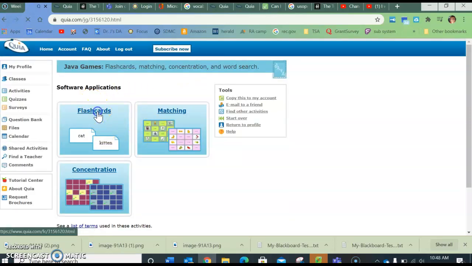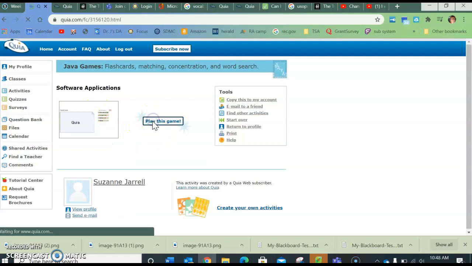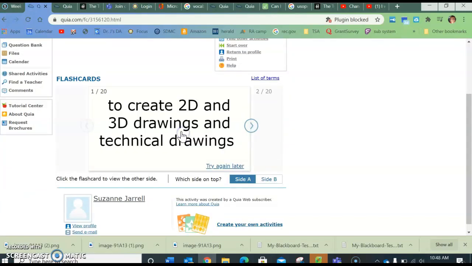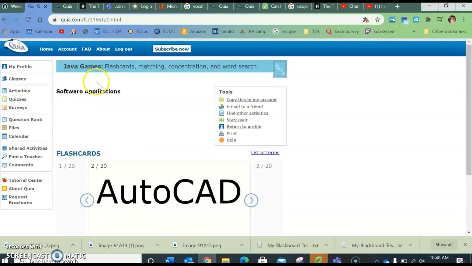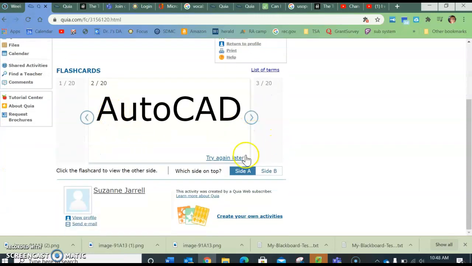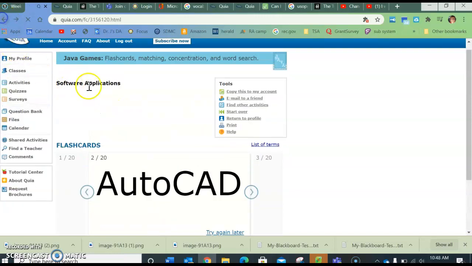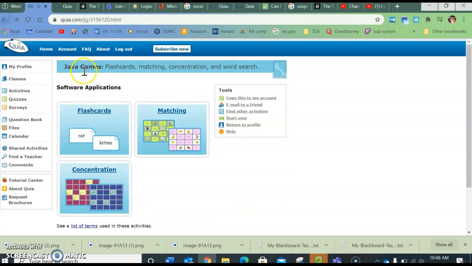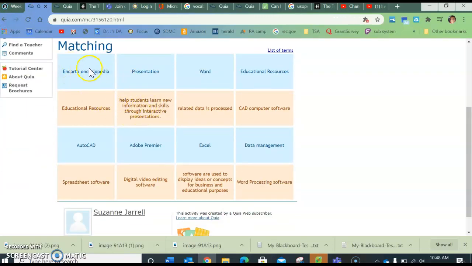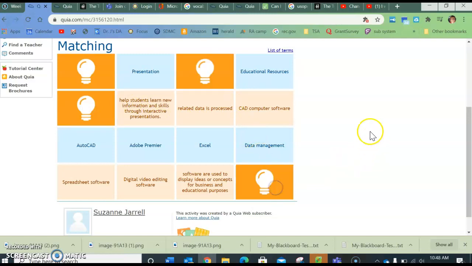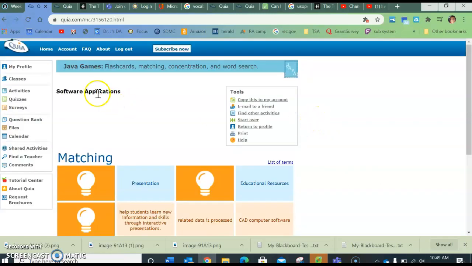Within this one, you can do flashcards. So you would just hit play this game, and you can test yourself. The second one is a matching game. So you can match so that whatever this is goes to here, and it will match for you, okay? So this is solely for practice.